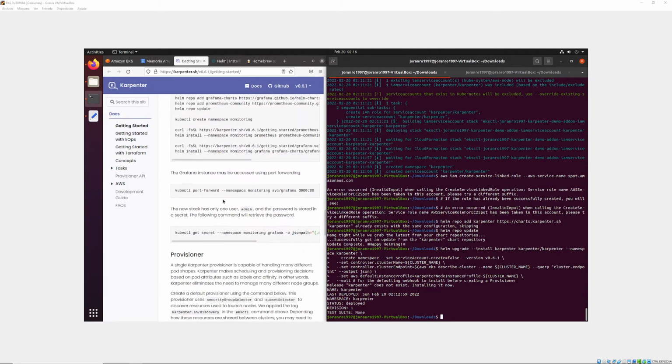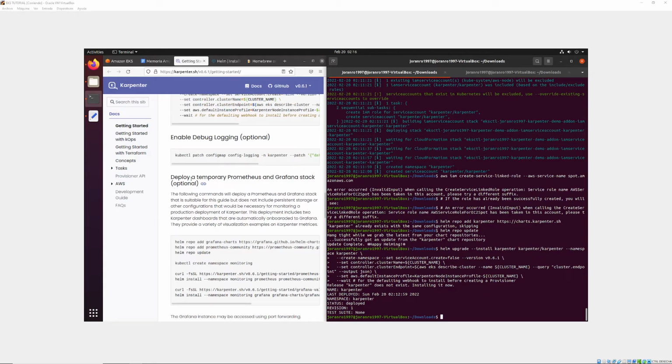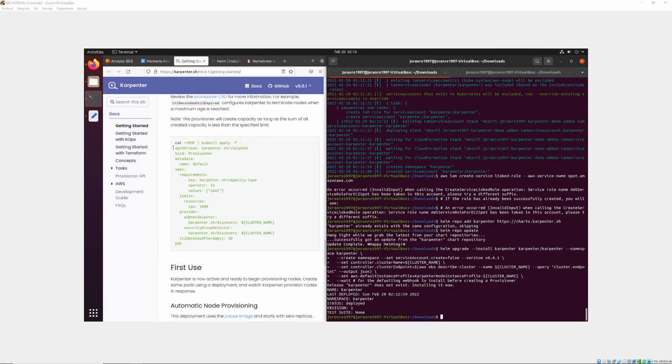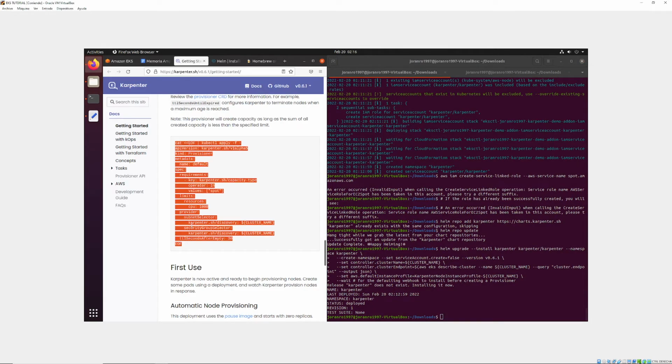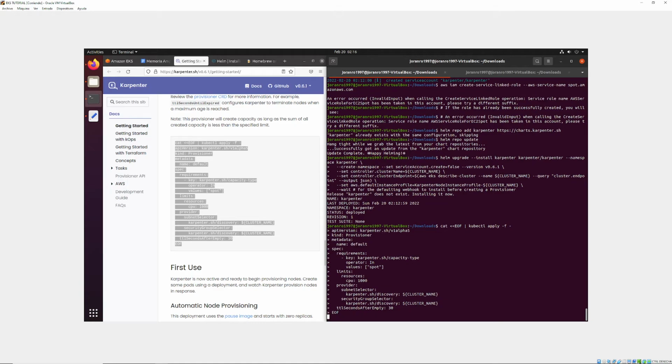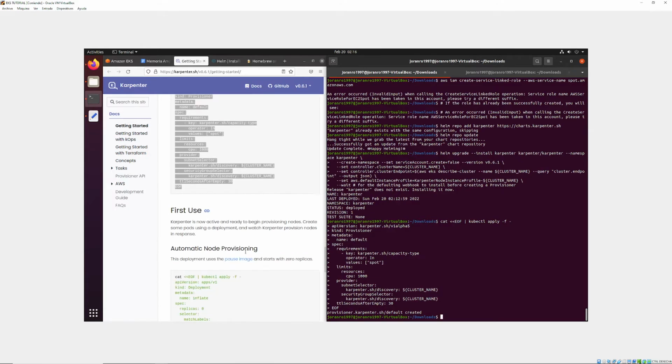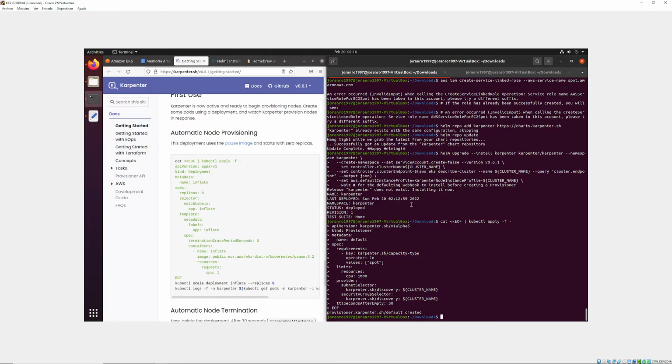Now we can go down here and go past everything that says optional, and we go on to the provisioner. So we have another big command, and we just want to copy all of that. Copy, paste, and this will create the provisioner. Now the provisioner is going to be the component that's in charge of creating and destroying the different nodes based on the needs of the cluster.